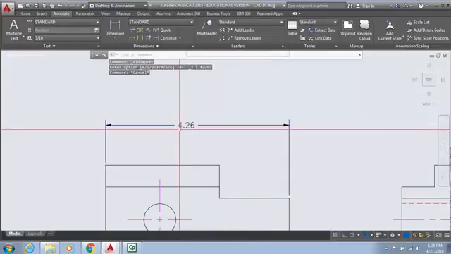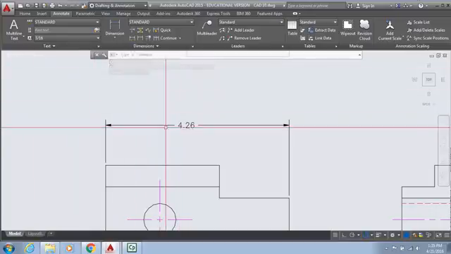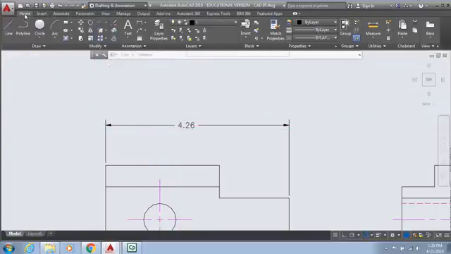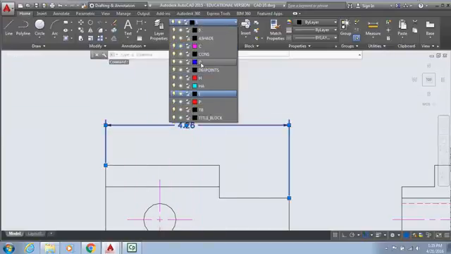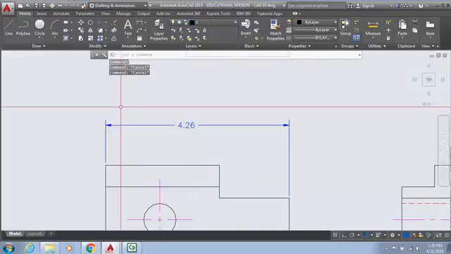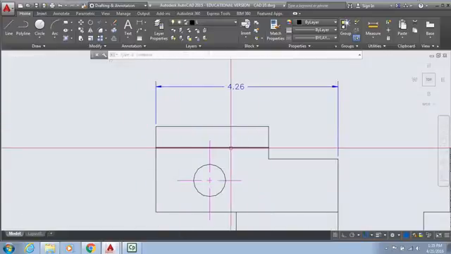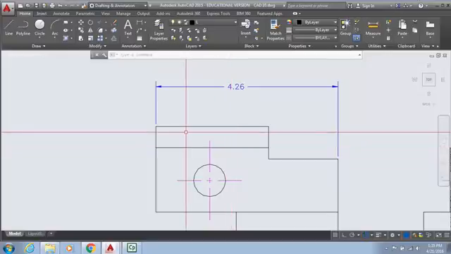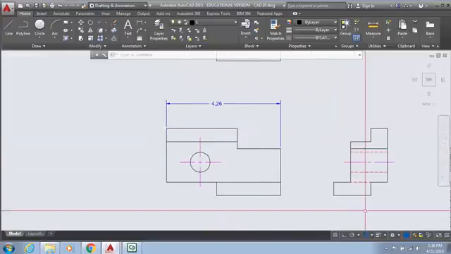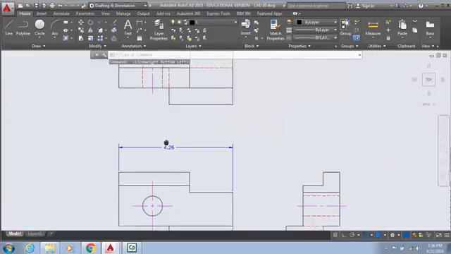Now we also want to put this on the dimension layer. Alright, so if I go back to the home tab, you can click it on, grip it, go up here to layer, and turn it to layer D, which is dim. That's for dimension. And notice it turns blue. Okay. I like color on the screen because then I can differentiate what is dimension, what is extension, what is object, what is center line, what is hidden line. You need to have that so when some people walk by and look at your drawing, they can see the different line types.